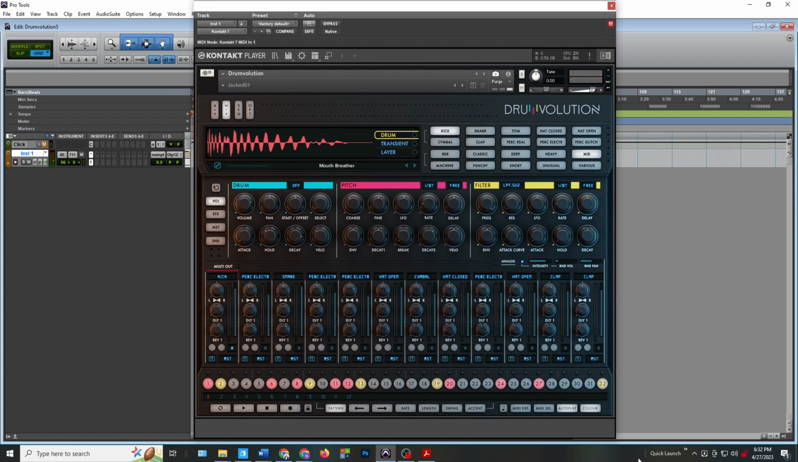Okay, now never forget to save your project every now and then. Pro Tools does have an autosave on it, but I think you have to set it up. So every once in a while, just press Control S on your keyboard. That saves your project. And so now we are finally ready.